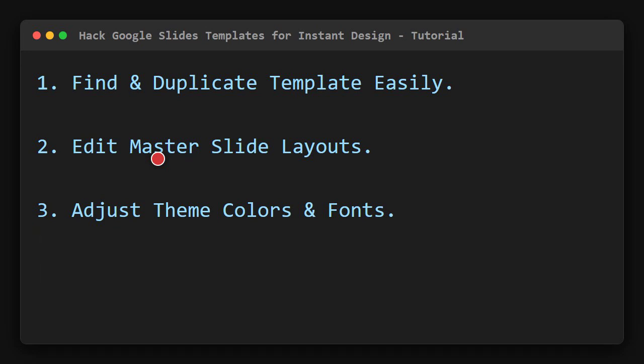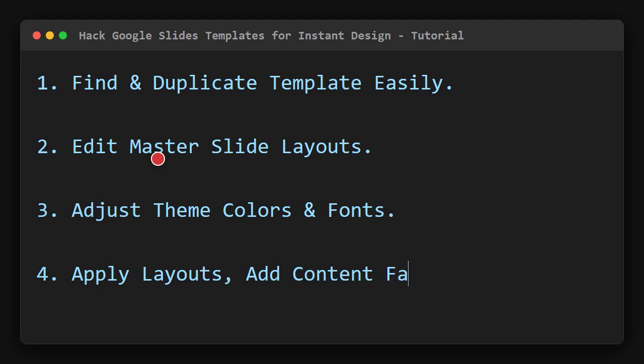Finally, with your foundation set, it's time for efficient content creation. 4. Apply layouts, add content fast. After customizing your master slides, colors and fonts, you can now apply these updated layouts to your actual slides. Simply drop in your content. Because you've already done the heavy lifting in the master view, adding text, images, and charts becomes incredibly quick and streamlined. This method allows you to focus on your message rather than wrestling with design elements repeatedly.